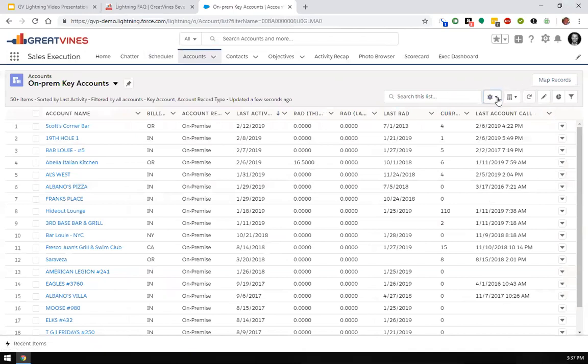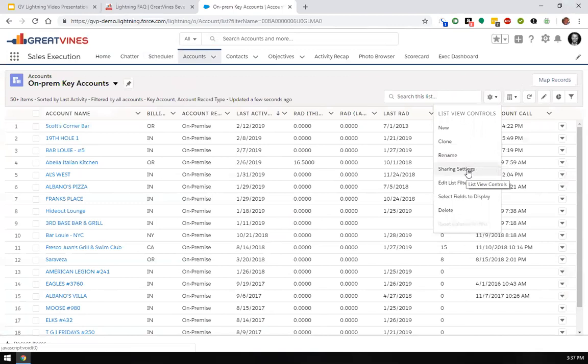Okay. Now while we're in that menu, let's also highlight a few things. If you want to create a new list view, you do it from here. If you want to copy this current list view, you would use the clone function. Or if you just want to rename on-premise key accounts to something else. If you're an admin, you know that you're able to share lists, either keep them private for only administrators to see, or you want to share lists to certain groups. You can do that under the sharing settings.